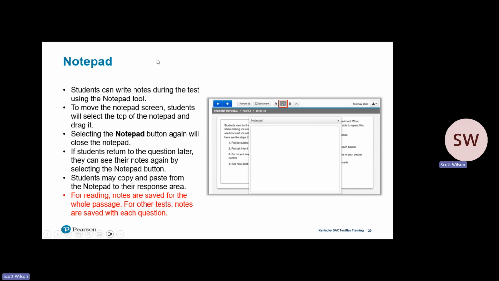The notepad. Students can write notes during the test using the notepad tool. To move the notepad, the students will select the top of the notepad and drag it around. Selecting the notepad button again will close the notepad. If a student returns to a question later, they can see their notes again by selecting the notepad. Students may copy and paste from the notepad to their response area.